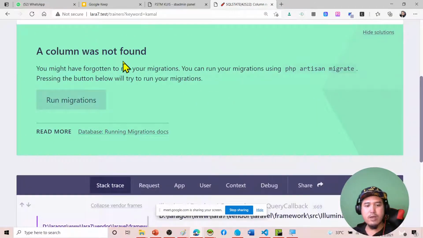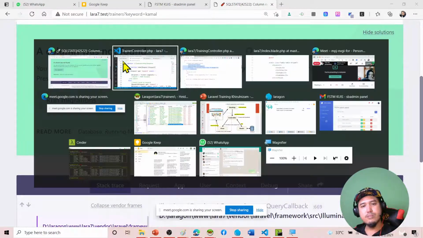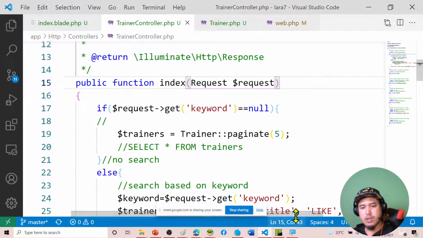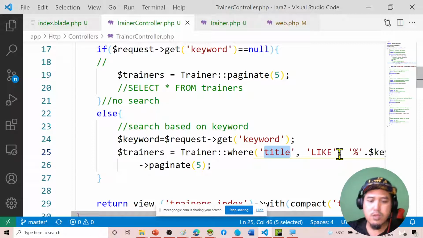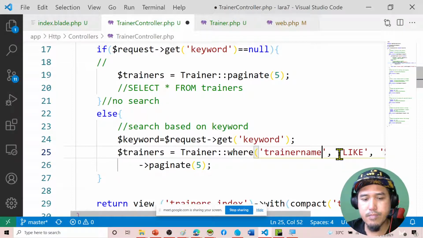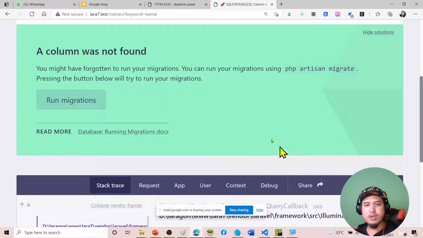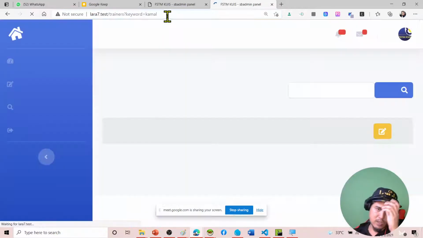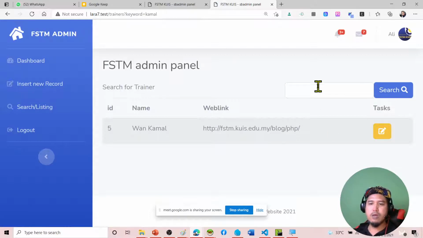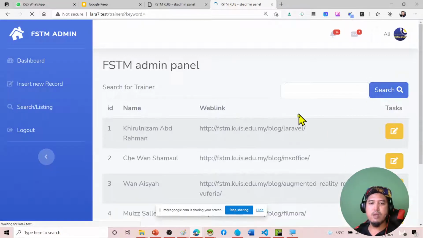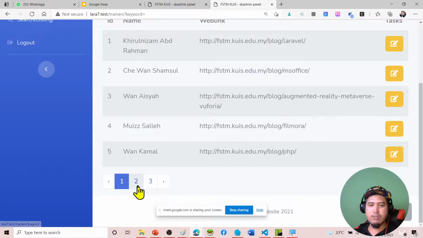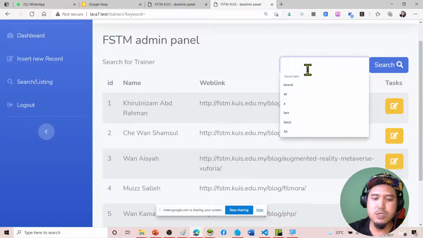The column was not found. Okay. Oh, okay. Undo that. Trainer name. Because it's referring to a different column name which is not available in the table trainer. Okay, so now we have the pagination facilities, and we have also the search facilities.